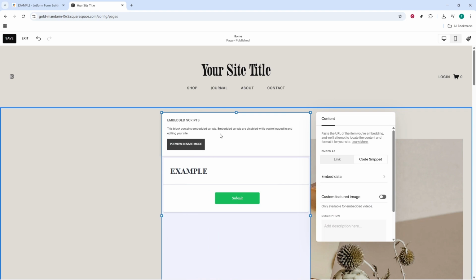A few quick tips to make things smoother. If you see scroll bars inside the form, switch to the Embed Without Scroll option in Jotform or increase the block's vertical space in Squarespace. If the form won't load, make sure your site is using HTTPS and that no ad blockers are interfering. For tight layouts, place the embed block inside a wider column so the form fields don't feel cramped.